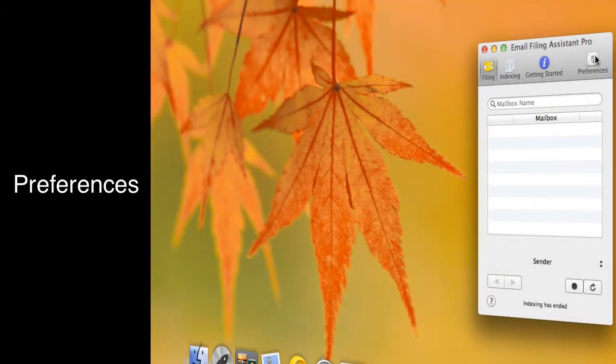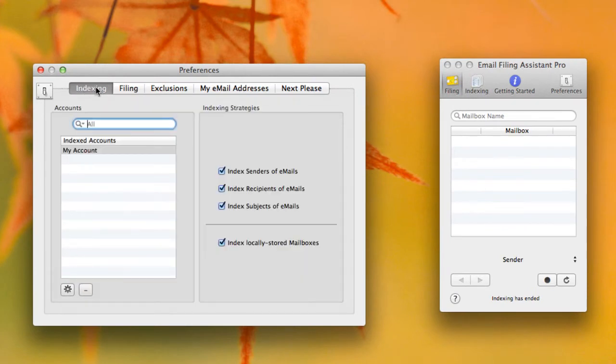Preferences. Open the preferences and you will see indexing preferences. Here you choose the accounts that you want Aoife to index. You can get them from your mail client. There you can also set the indexing strategies like sender, recipient, subjects, and so forth.